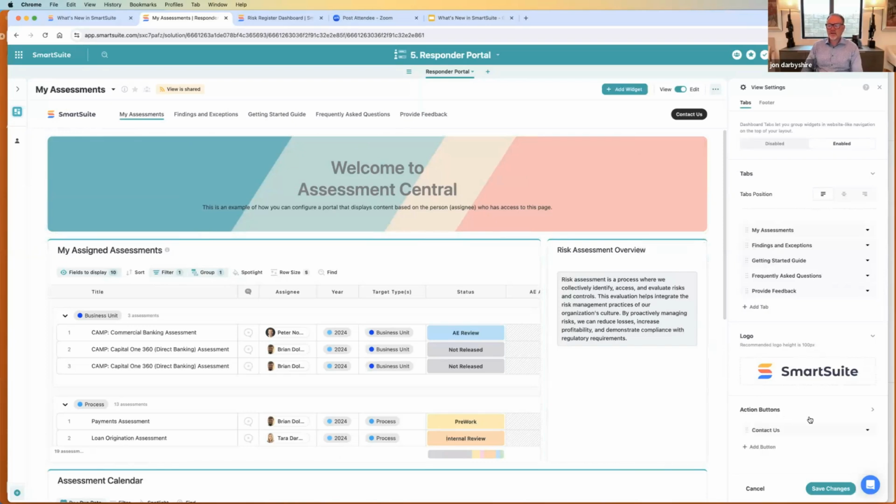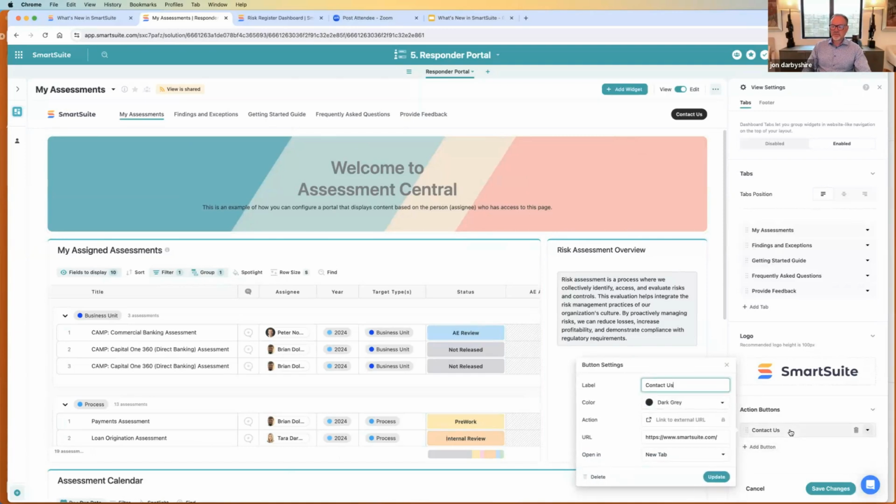You also have the ability to have action buttons, and I think it was Caitlin that was asking about that earlier. This is a capability that you're going to see across every view type in SmartSuite, the ability to add buttons. And when you go to add a button, let's look at one that's set up here, this Contact Us. You could determine the label for the button. You can select the color for the button itself. You can determine the action that you want to take for the button. In this case, we're going to an external URL.